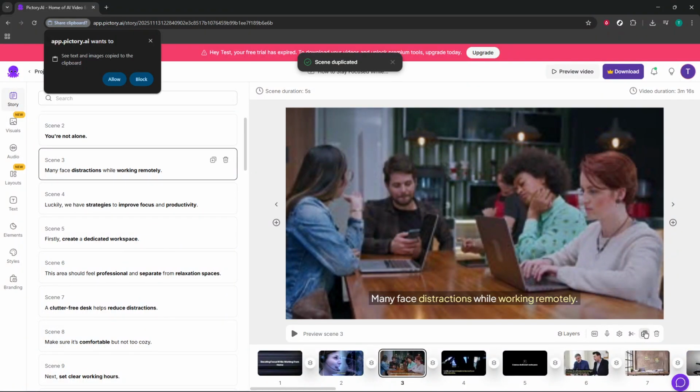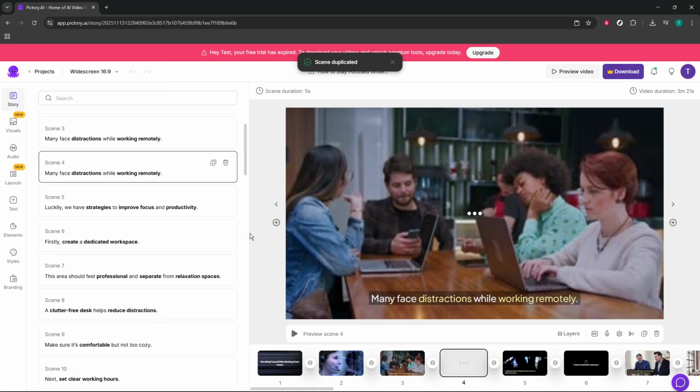And that's it. By editing through the transcript, fine-tuning text where needed, adjusting your aspect ratio in the Format tab, and using trim and duplicate on scenes, you can refine your video quickly and confidently in Pictory.